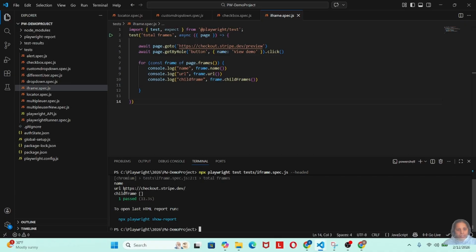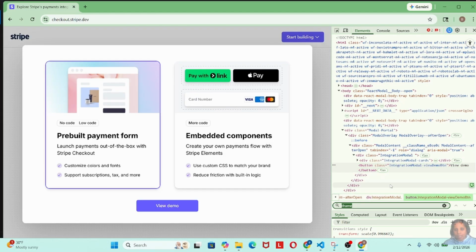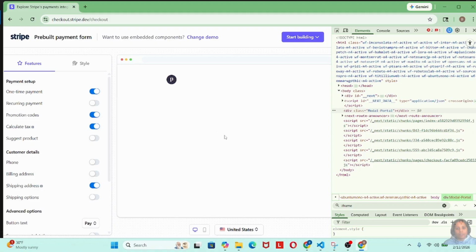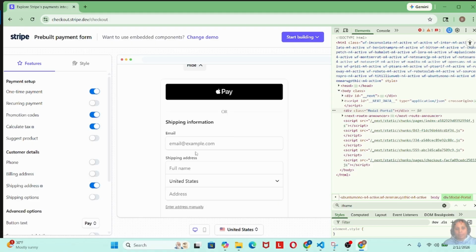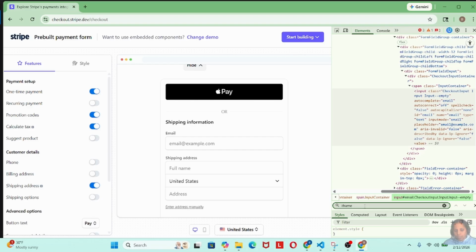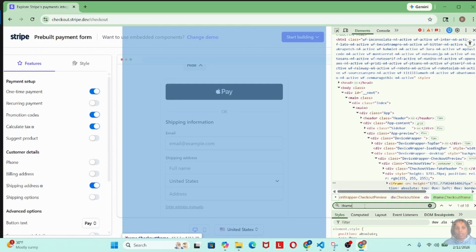But when we inspected, I have shown you we had 10 frames, right? We have to click on this. Once you click on this, now if you inspect and enter iFrame, it will show 10. But here it is just listing only one.